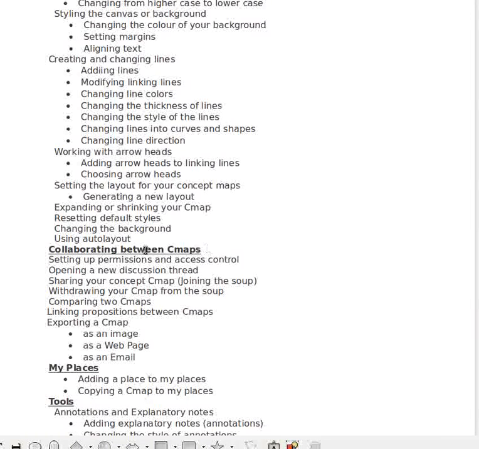Collaborating between CMaps. Well, it's really collaborating between people, not CMaps. I mean, there may be a way of actually collaborating between two CMaps, but I think what you mean is two people can collaborate on one CMap. I can collaborate with somebody else, and we can both modify that one CMap and jointly build it up. So this is not really the right title, I don't think, unless you meant something else here. This is two CMaps here, I understand that, but most of this is not.